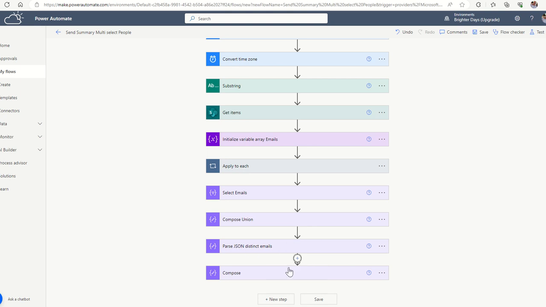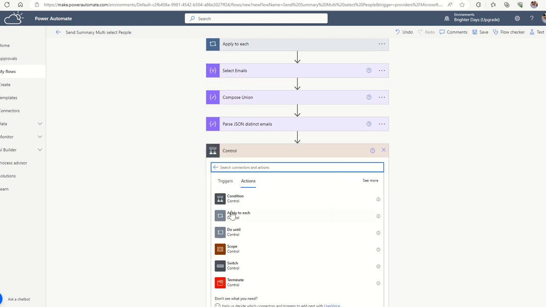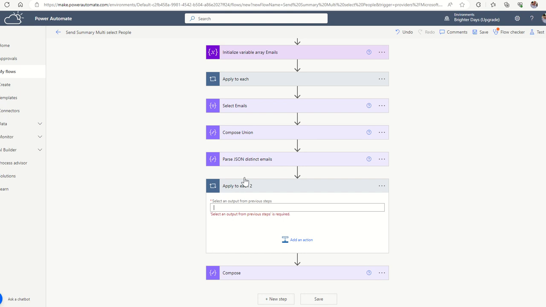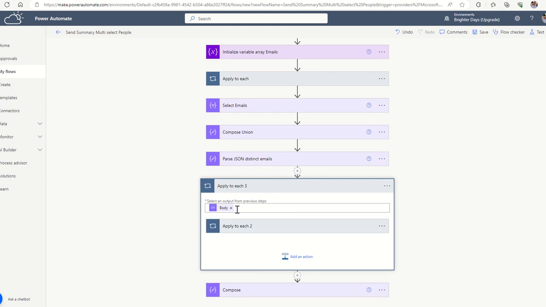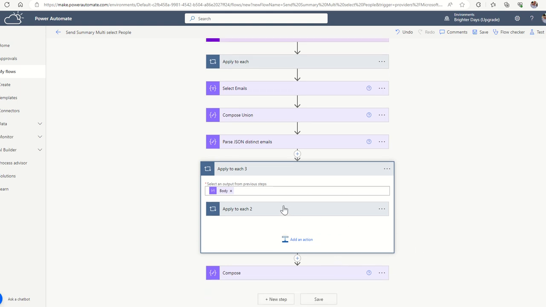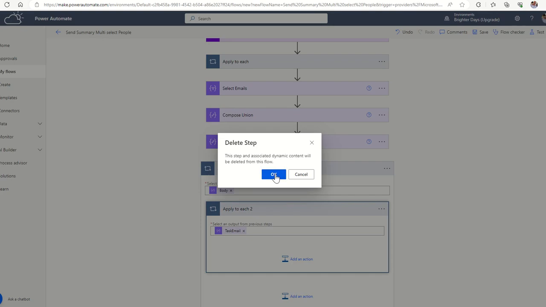So we've got to drop in an apply to each. For every person we've got in our distinct activity there, we go Control, Apply to each, and we're going to select the parse JSON distinct emails. So for every, oops, did I get the right one there? Because it's gone straight to body. Yeah, I'm going to just get rid of that because I don't want to do that. Sorry about that. I just clicked it too quick.